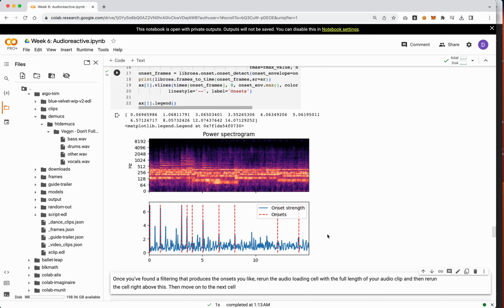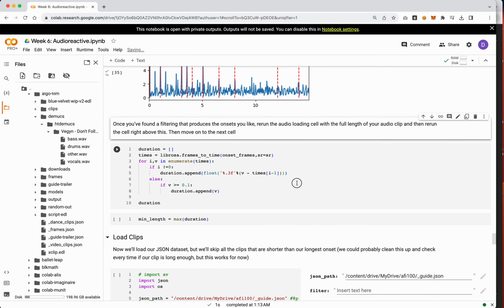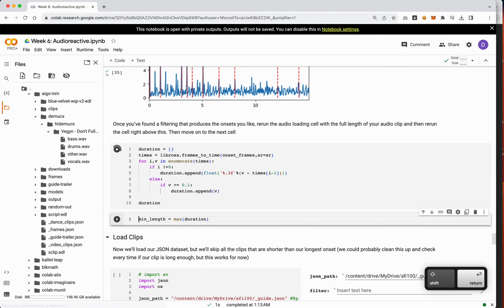Okay, so at this point we've now set our key points, and now we can run the exact same process over again. So we're going to go ahead and grab all of our durations.